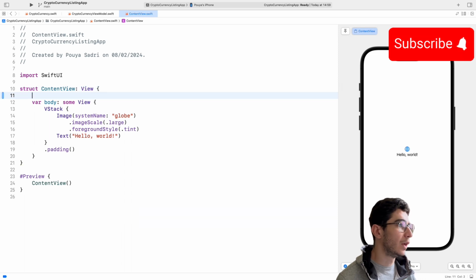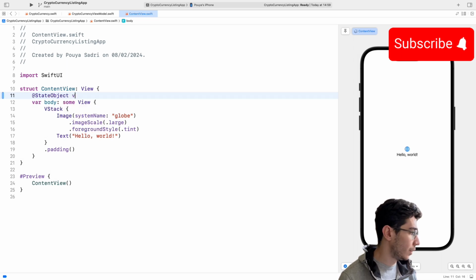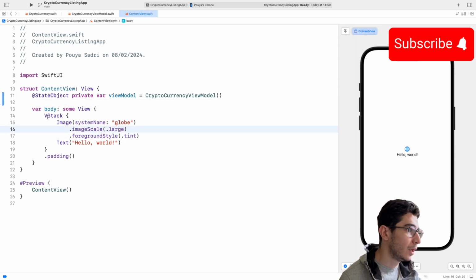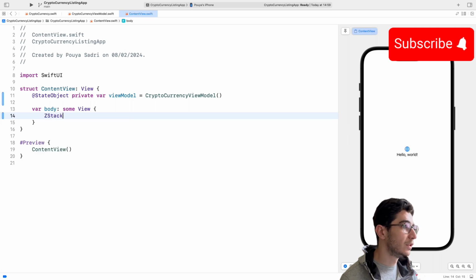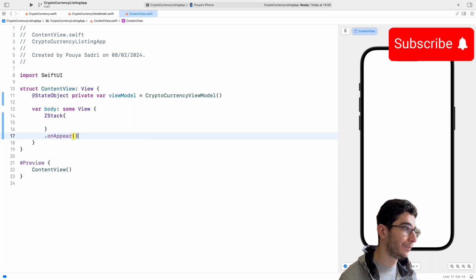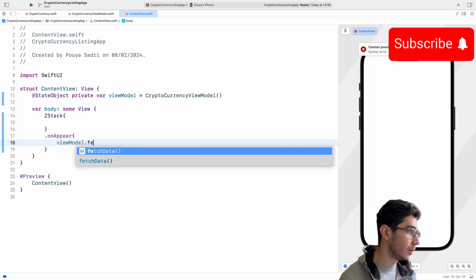So first of all, we have to define our view model here. So add state object, private variable of view model equal to cryptocurrency view model here. Yep, that's a new view model here. We initiate that. So here I could design a little more, so let me just get rid of this, and we have a ZStack here, and here on appear we call our API. So here viewModel.fetchData.